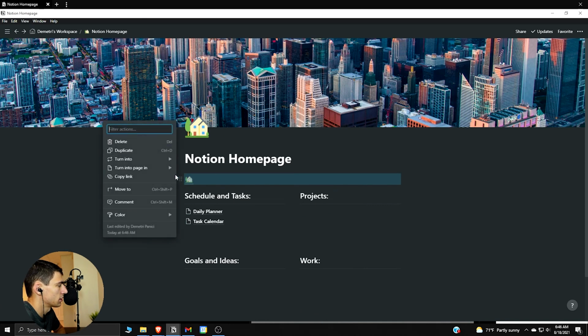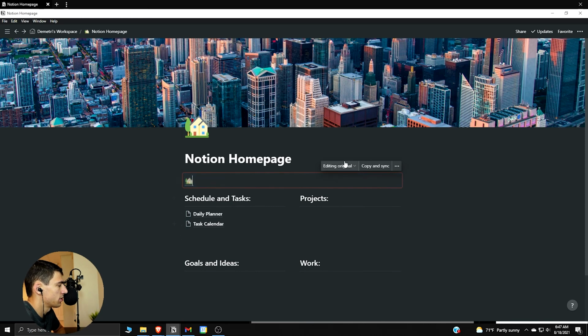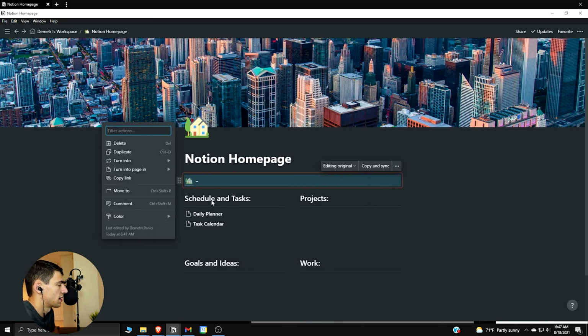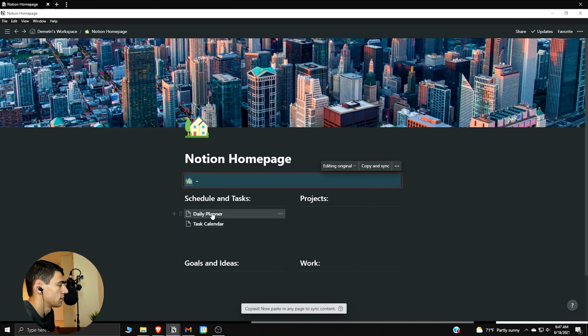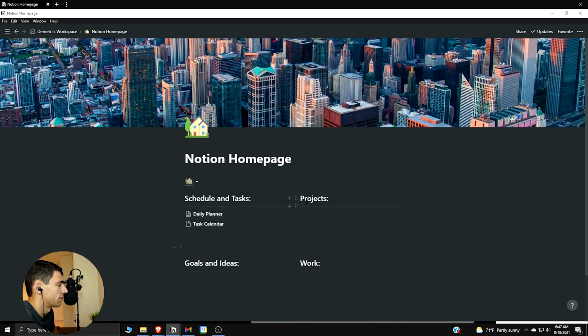So we can right click on the three dots here and hit turn into synced block. So now anywhere that this will go, we can paste this. For example, we copy and sync, go to the daily planner and paste this at the top. And what do we have? It's a nice little navigation bar so that you can go from page to page and have it all be interconnected.